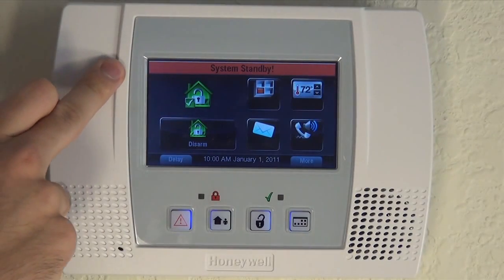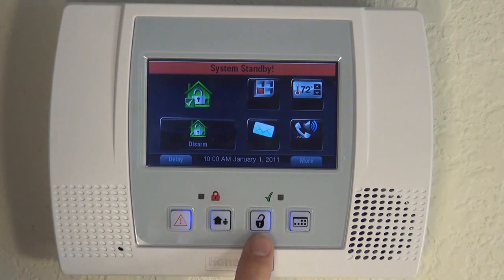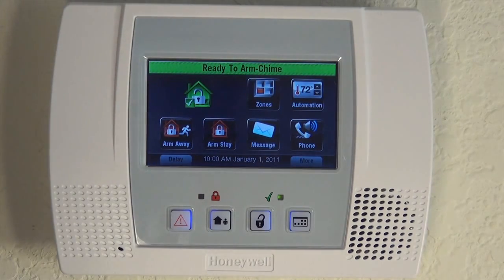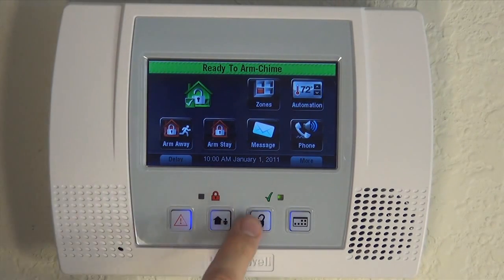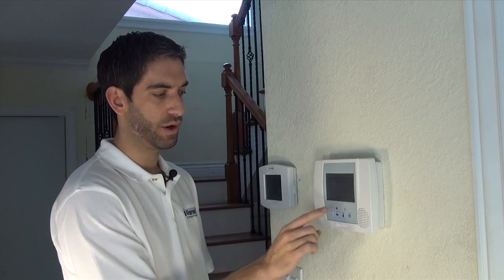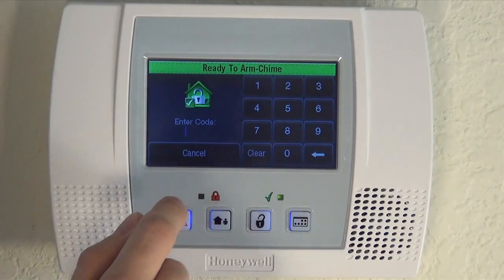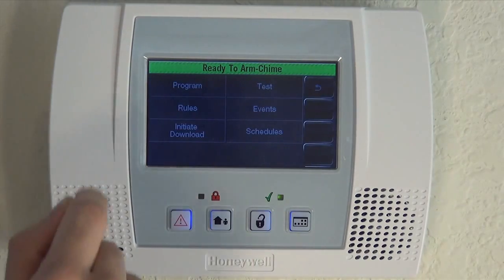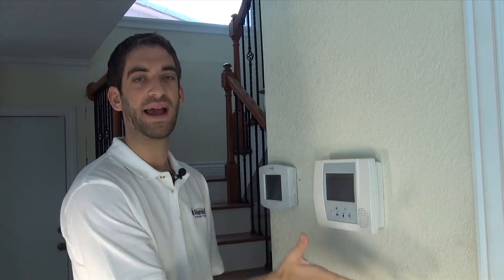As soon as this comes up, red system standby, you have to press and hold the off key, which is this open padlock. You press and hold until the red bar at the top switches green, ready to arm. You let go. You press it again. You have a keypad. And this is what's important here. You hit clear and then 0, 0. And then now when you hit program, you're back in.